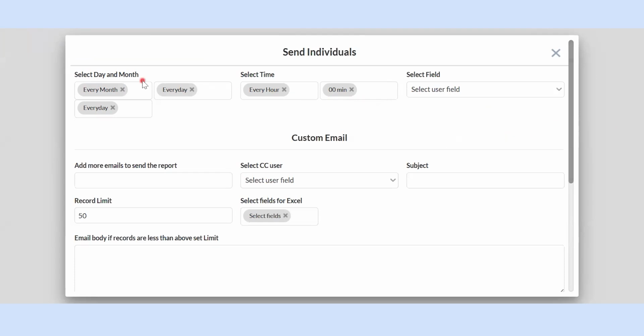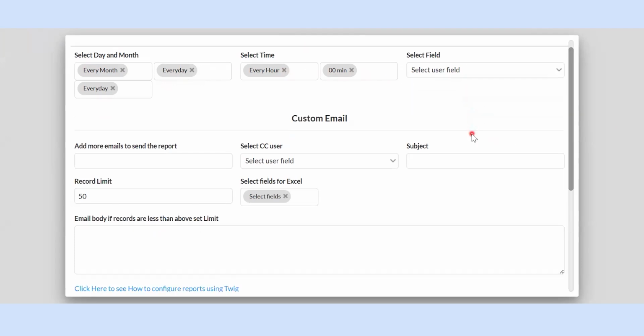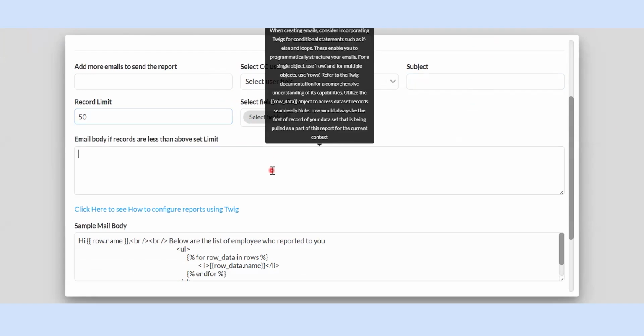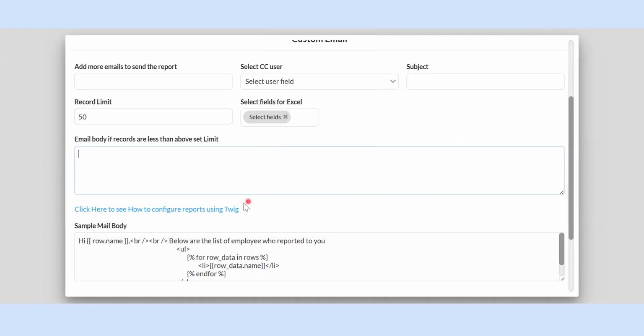As the new interface opens, select the day and month. Select time in terms of hour and minutes. Select the fields you want to include in this report. You can also customize this email from the same window by first adding more email IDs in the email. Then, select the CC user, subject line, record limit of the entries to include in the report, selecting fields for the Excel to add or attach. Then move ahead and draft a proper email body for this emailer to be sent to individuals.